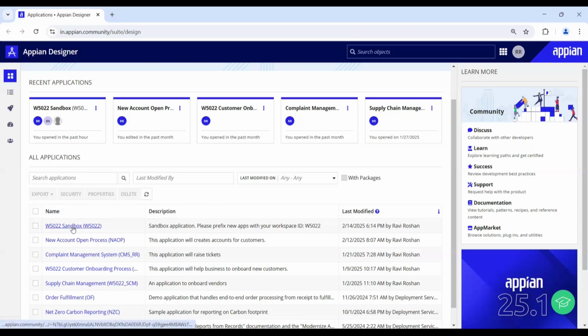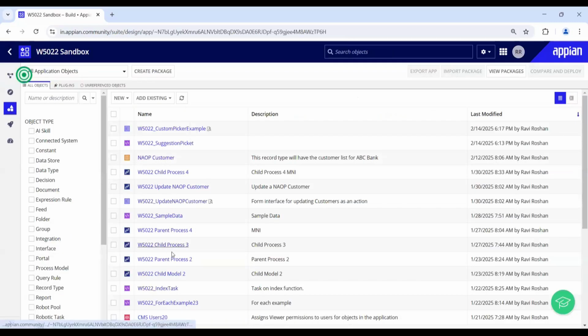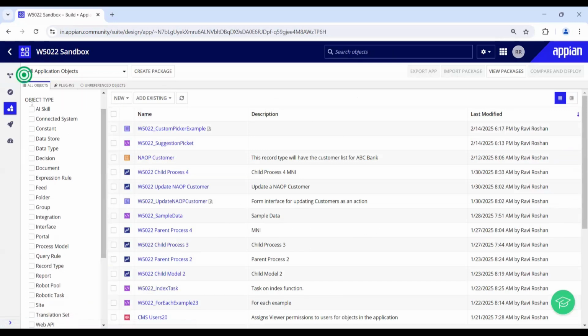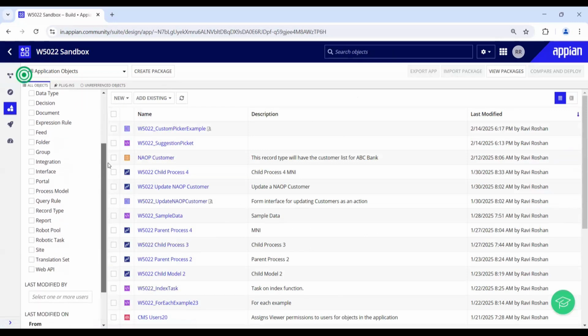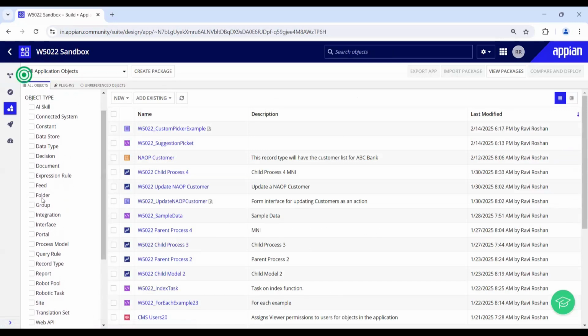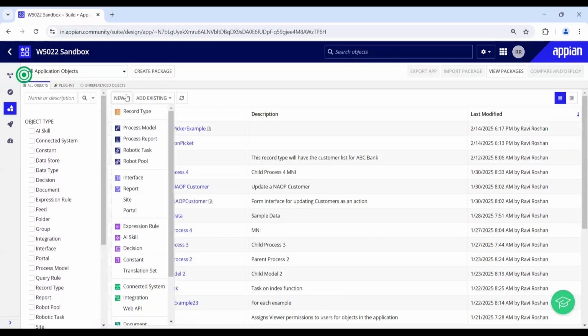Now, in the sandbox application I have created some dummy process models. We will also be creating a few more for learning purposes. So what are the objects in Appian that we will be creating for our application? If you see here, these are the object types we use to create an application, right? If you go to New, from here you can see all the object types that you need to create.